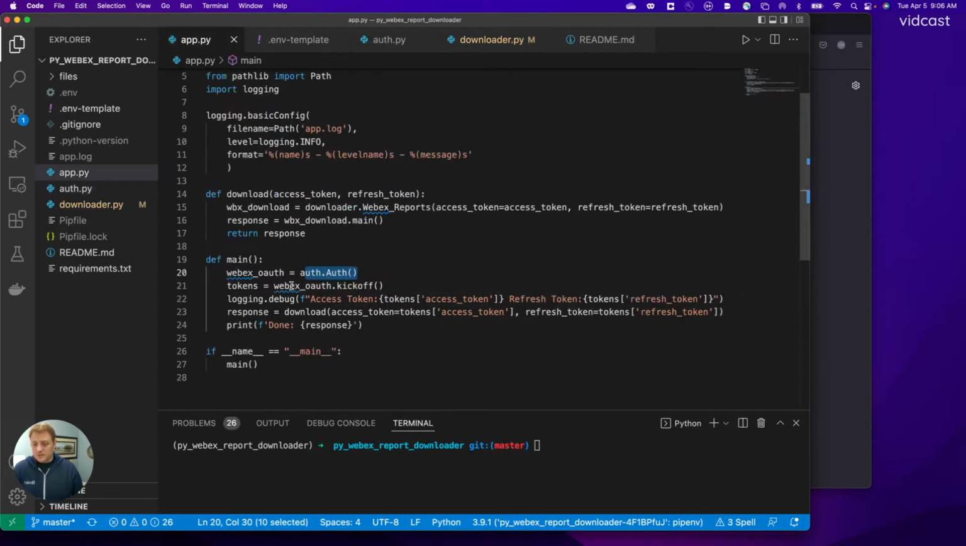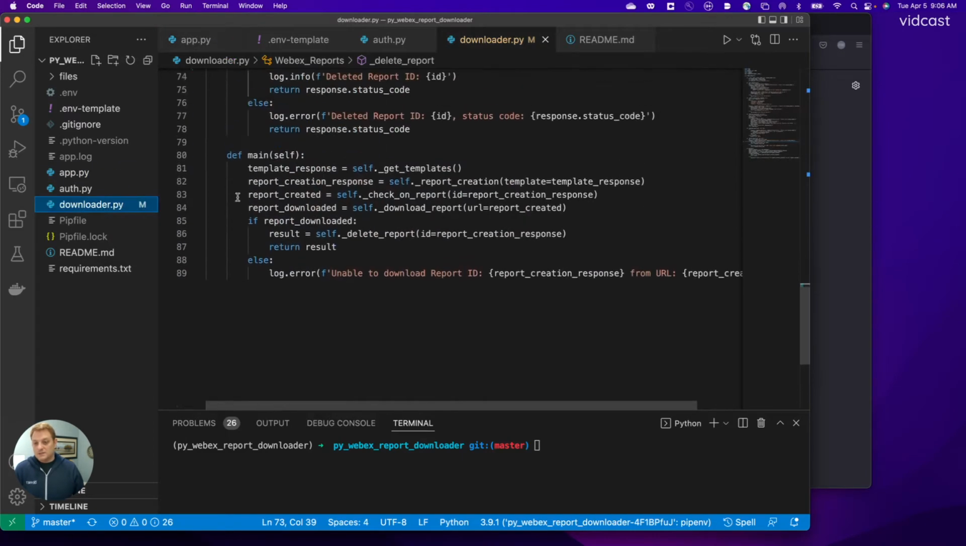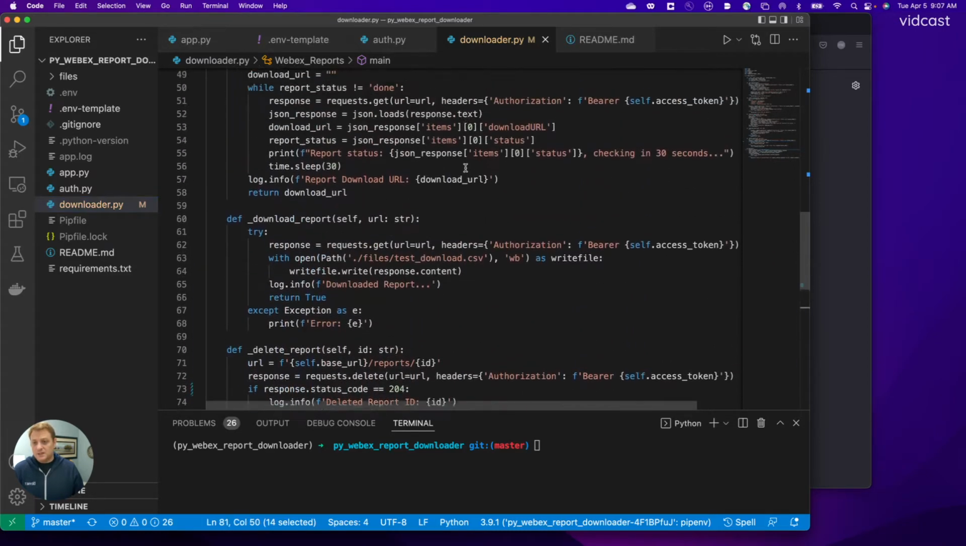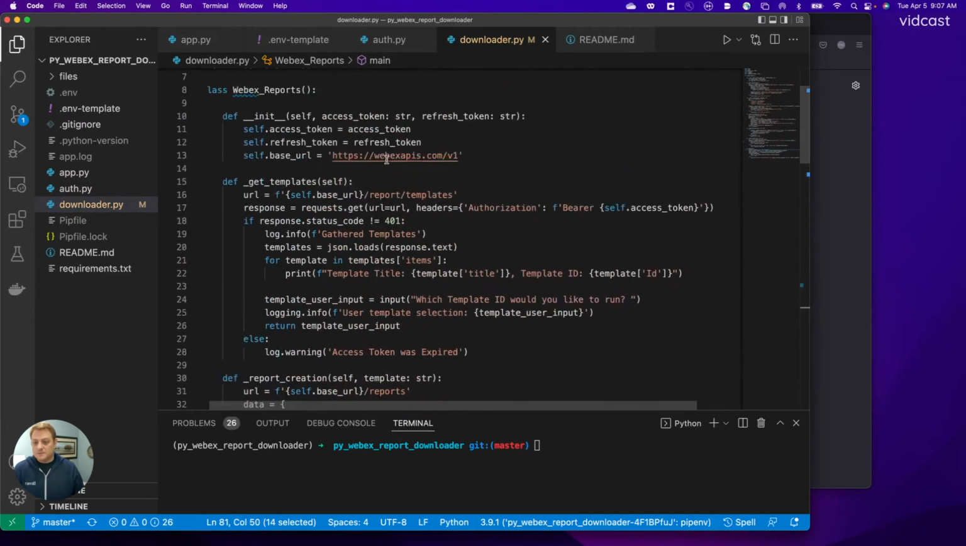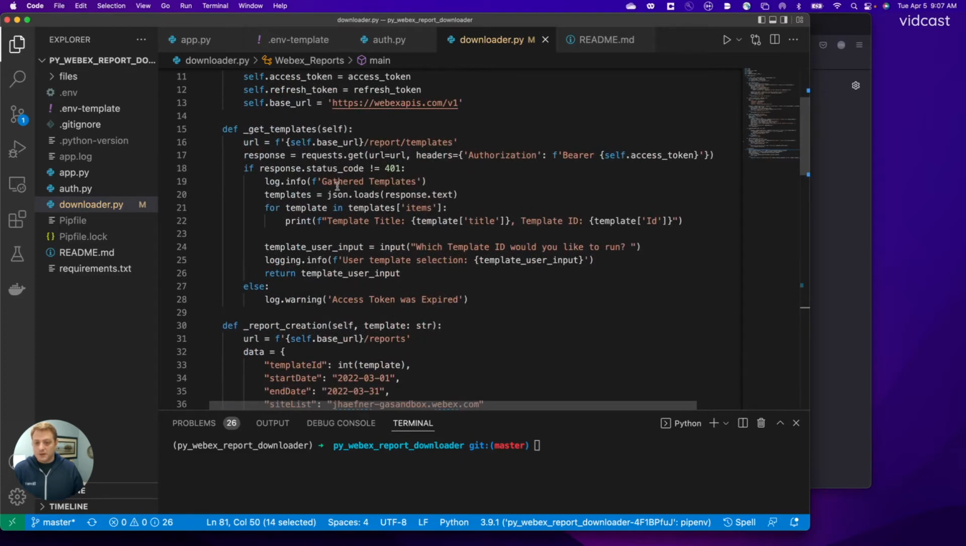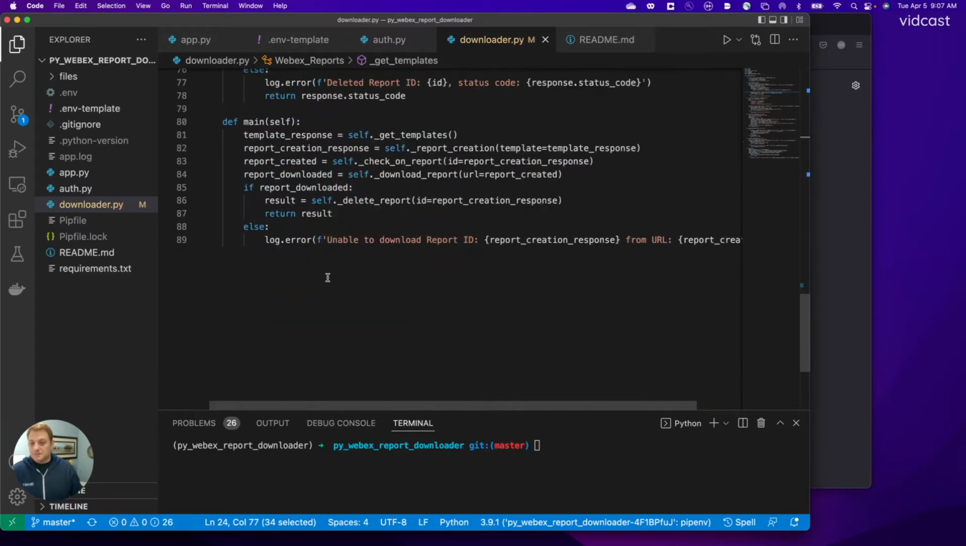We take those auth tokens and we pass them into the download function. Download function is going to use the downloader, and it needs those tokens. And here we go and get templates. In the get templates function, we are prompting the user. We're going to show the user all the templates with the ID, and we're waiting for you to put your ID back. And once we have that, we log that info, and then we pass that back to main.